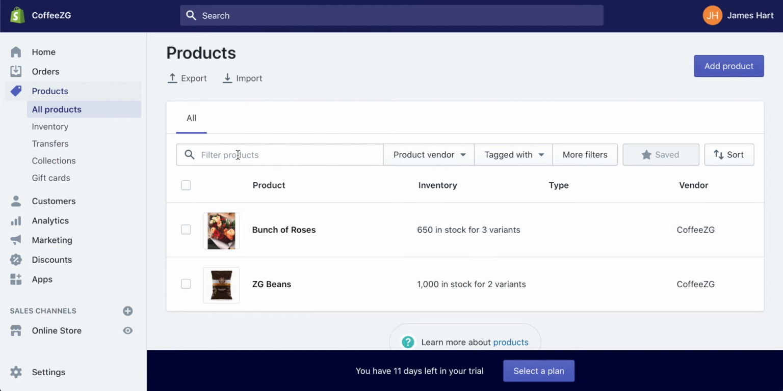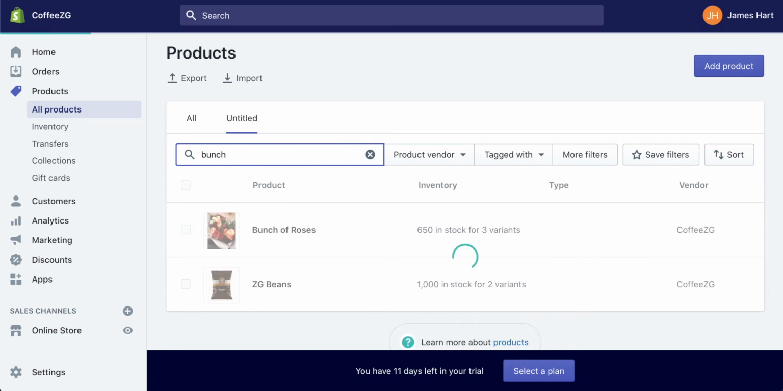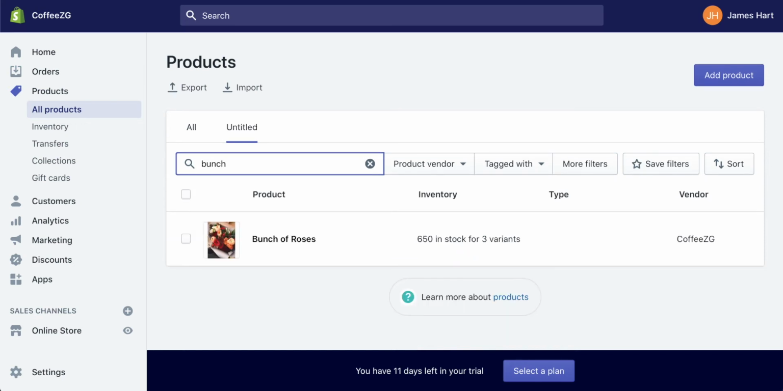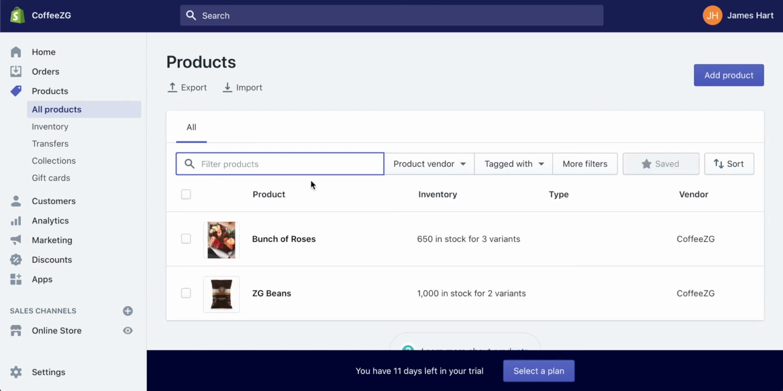And actually you can search for products by coming up here and then maybe just put bunch. And then obviously every product that has that in the product description or in the tags, then you will find that here. So if you have thousands of products, obviously a lot easier to find the products that you want. You can also sort them by product vendor. I've just got Coffee ZG as one of the vendors here, but if you set up vendors, when you do set up your products, you can basically sort them and filter them here.